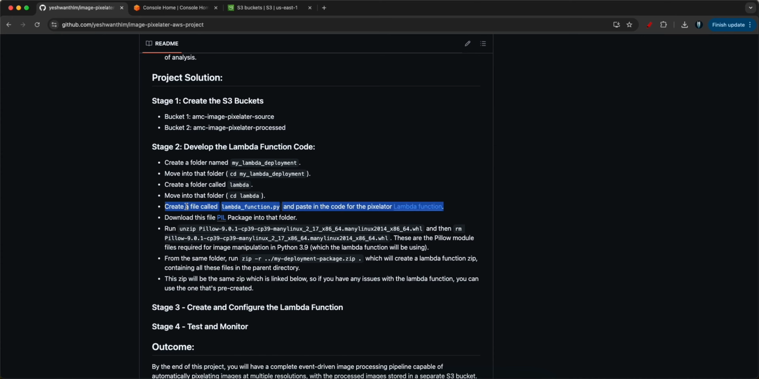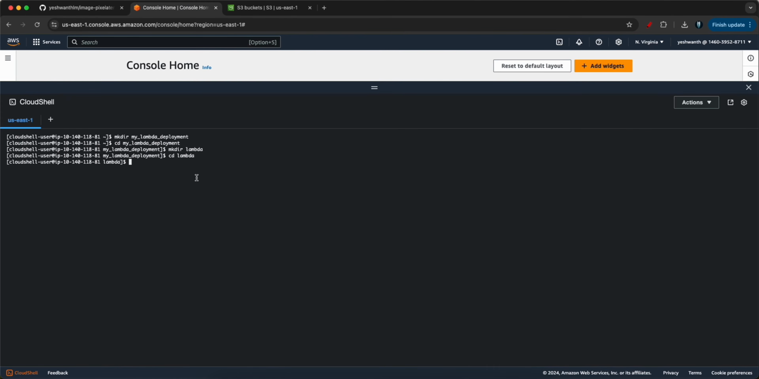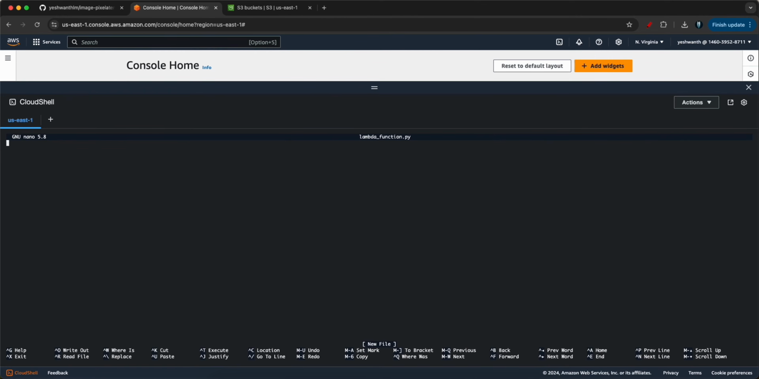Now we need to create a file called lambda_function.py and paste the code that we have in the Lambda function. Let me just copy this one, and I'll show you what we are trying to do. I'll go inside the console and clear the screen first so that you won't miss out. I'll use my favorite editor, Nano, and paste this lambda_function.py. It will open the Nano editor for me.